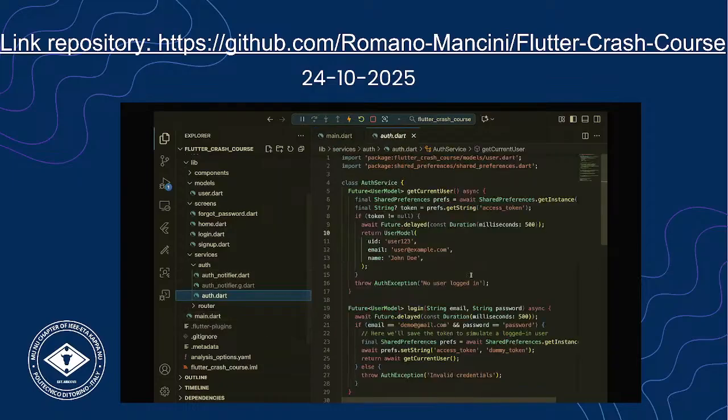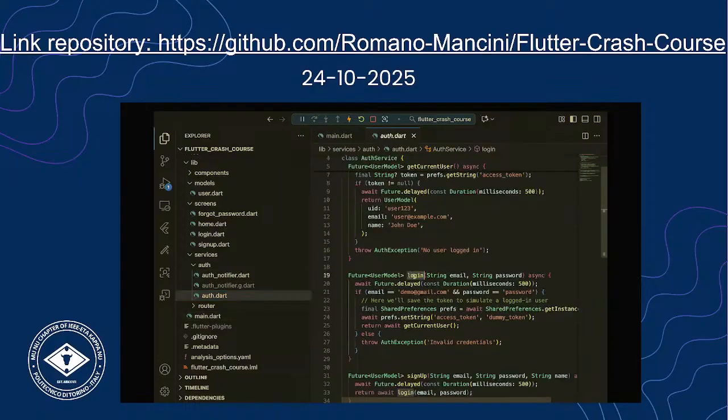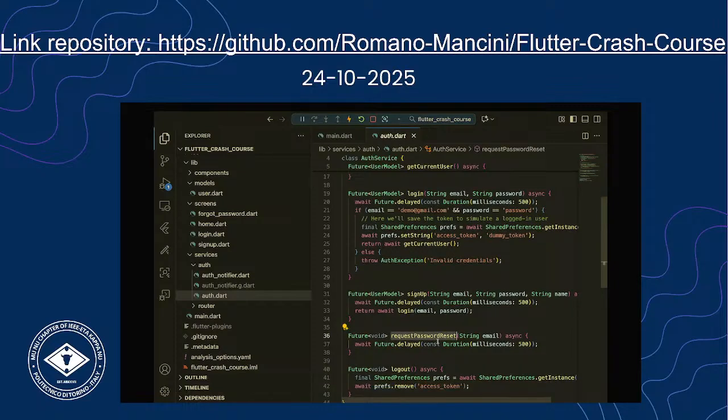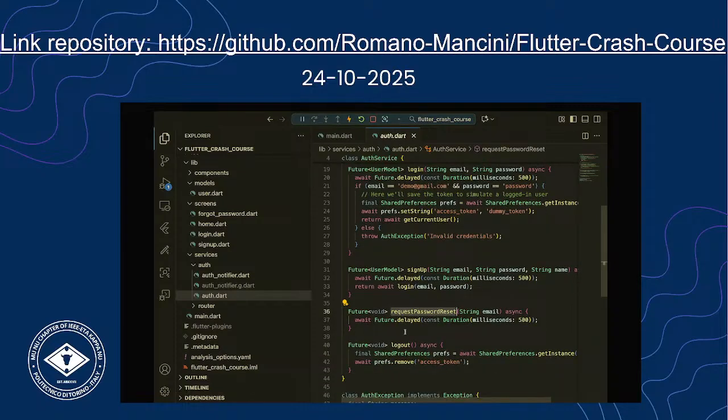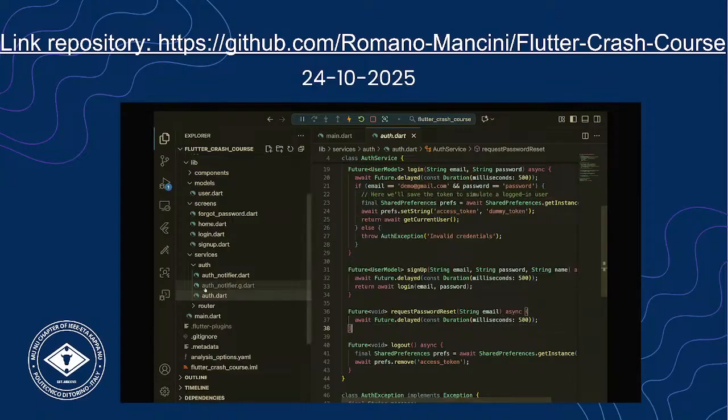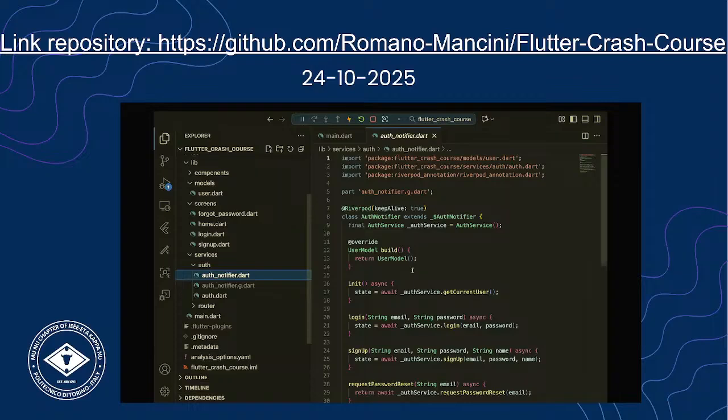Going back to the auth service, you can see that we have the login function, sign up, request password. In conclusion, everything that you need to handle the user. And all of this logic will be used inside the notifier. The notifier is called like this because every time the state inside the notifier changes, the notifier is going to notify, sorry for the word game, the UI. So it's going to update it accordingly.